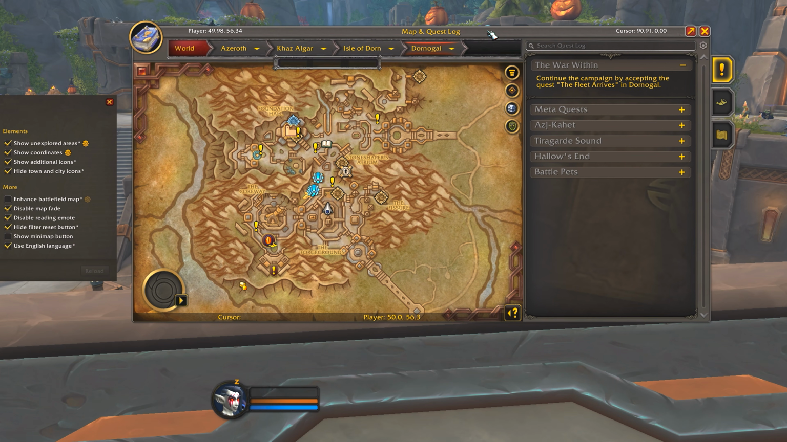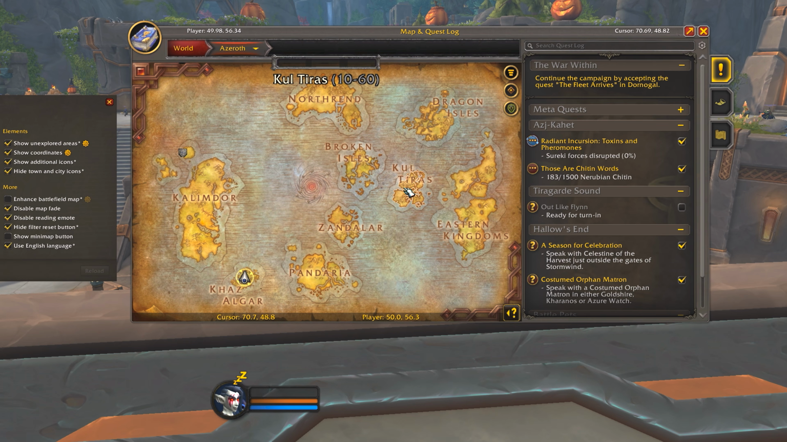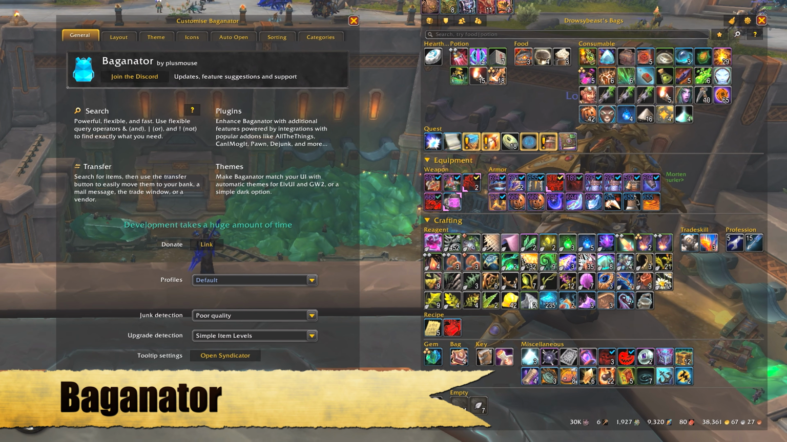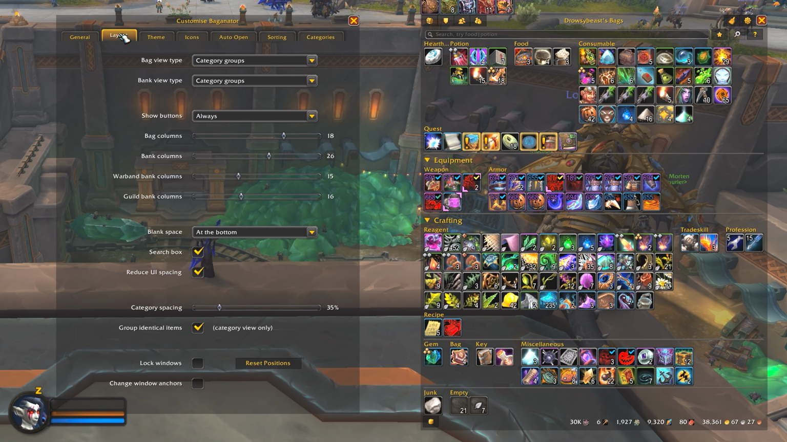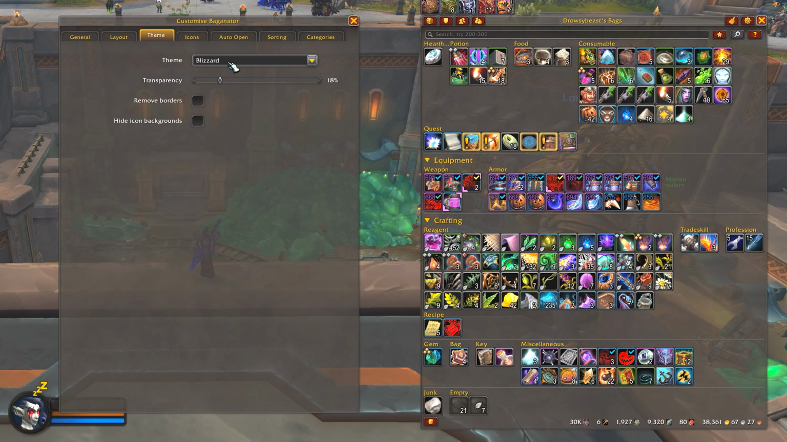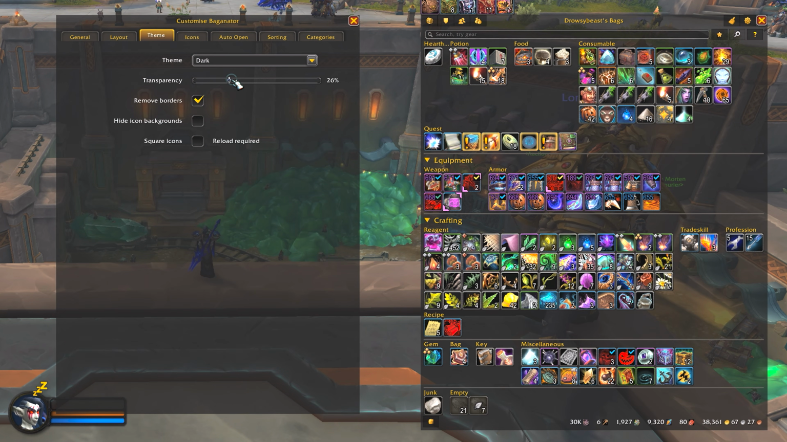So bags. Now the ElvUI bags were decent, but I actually never used those. An incredible replacement bag add-on, if you're looking for one, that I highly recommend is Baganator. Now you do need to download the add-on Syndicator in order for this bag add-on to work. This is super customizable, it's very nice looking, it's got lots of handy functions. One thing, for example, is you can sell all of your junk items in one click. It does of course work for the bank and the warband bank as well.